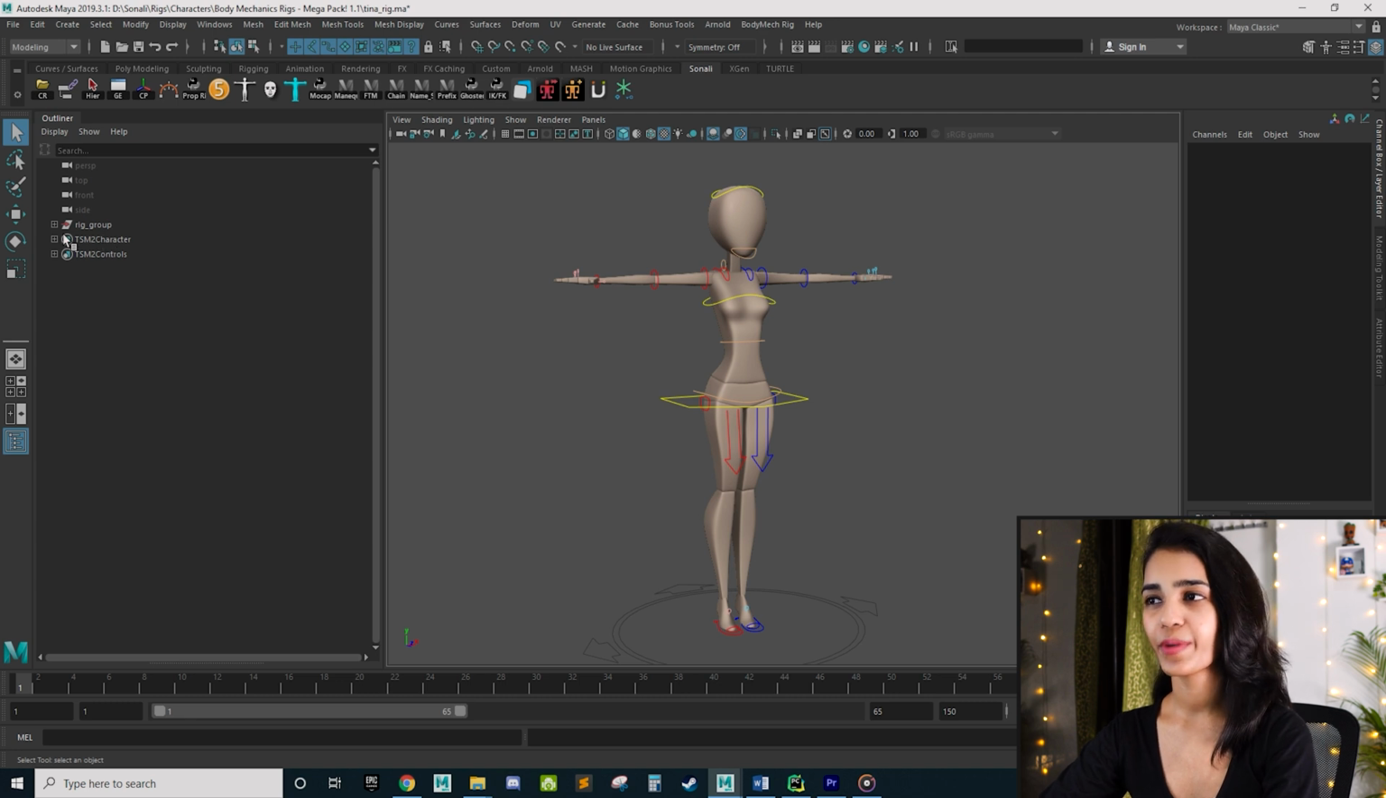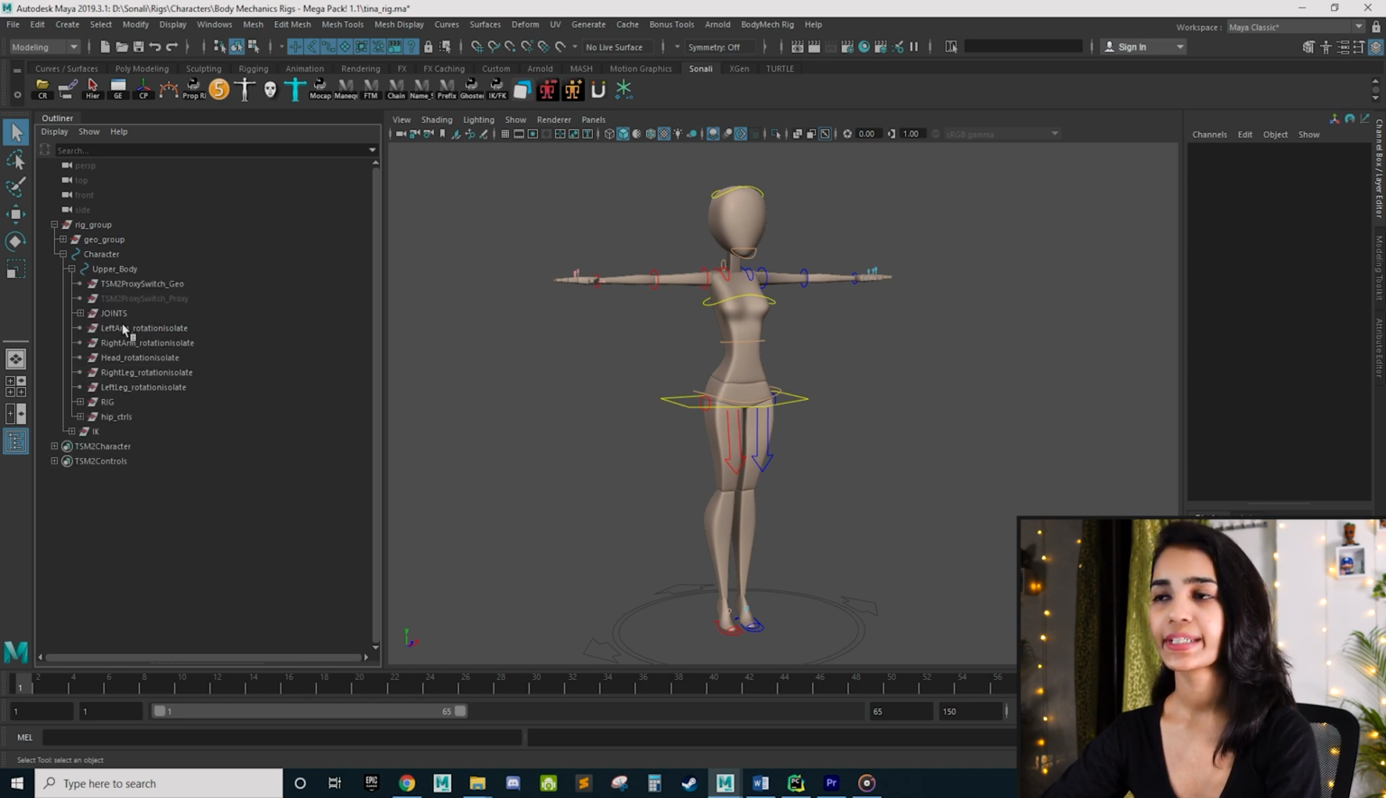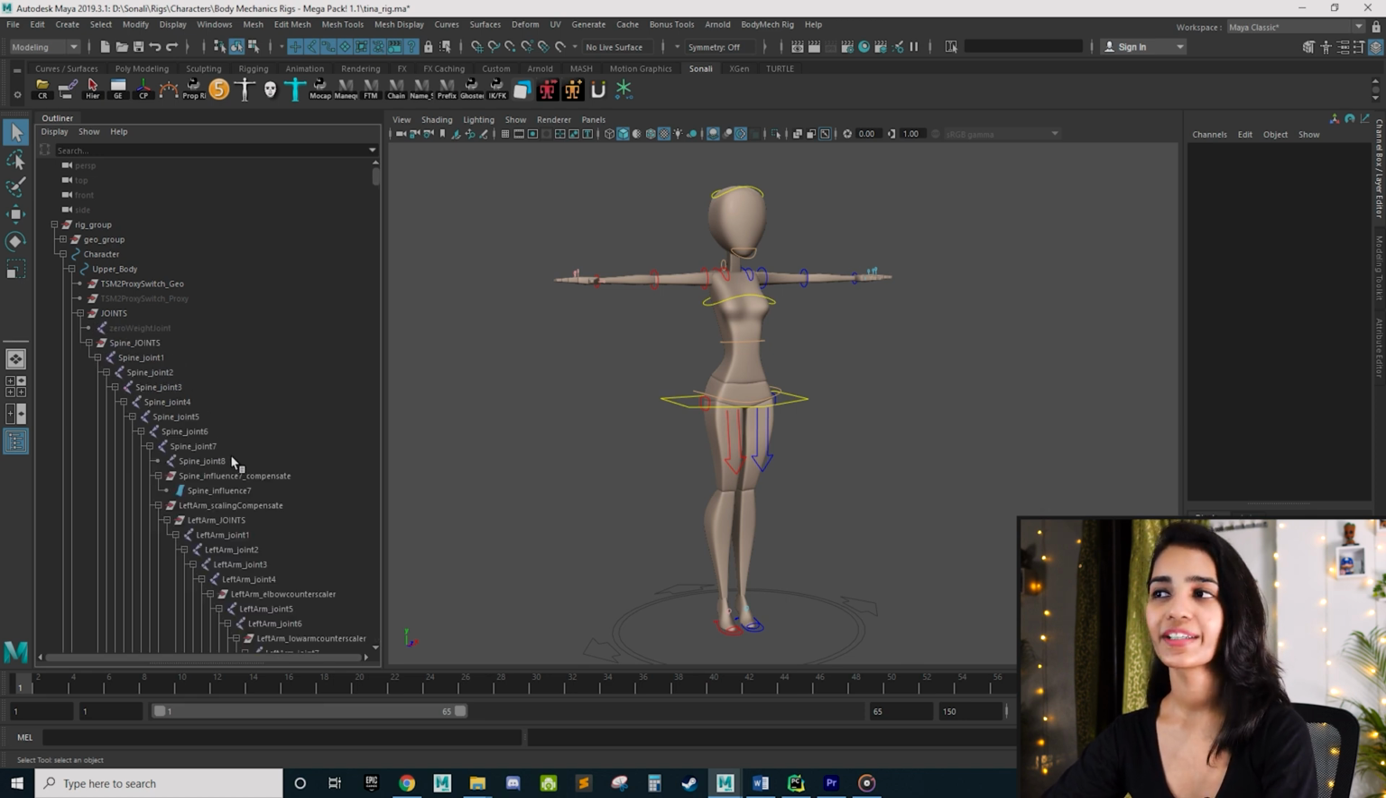So we have rig group and if you open this, there's a geo group which contains our mesh and then there's character. Under character, if you just look for joints, here it is. Press shift and open this. We have a spine hierarchy, so there's some hope. But we have something called spine influence 7 compensate and spine influence 7. Then there's left arm scaling compensate, elbow counter scaler. I don't know what exactly these are, but it looks like some kind of mesh deformer for those bendy arms or other body parts.